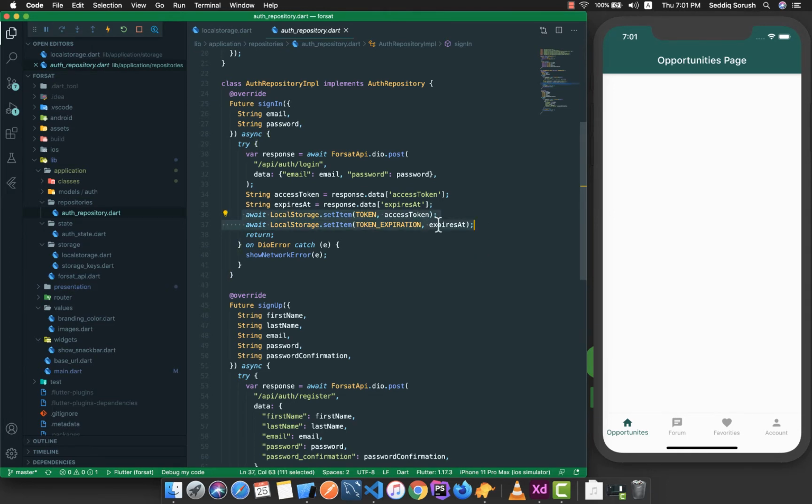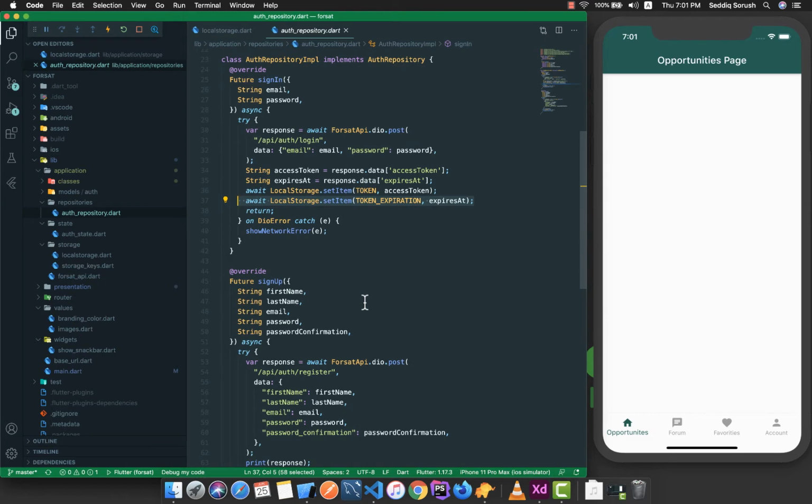Also, we need to consider some other parts, and that is this token expiration that we stored there. The user token has a limited time, and we need to consider that. Also, we are not fetching the user here in the auth repository.